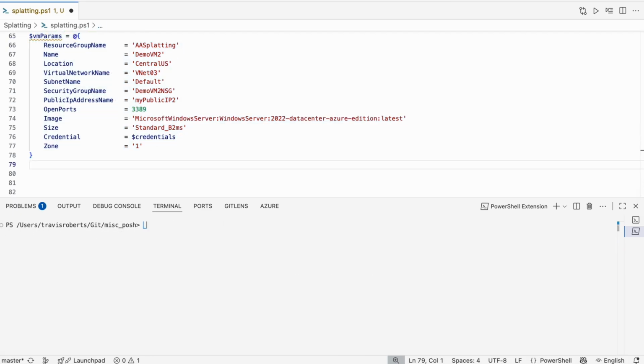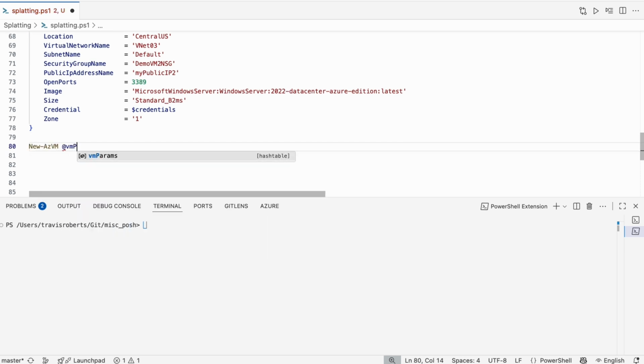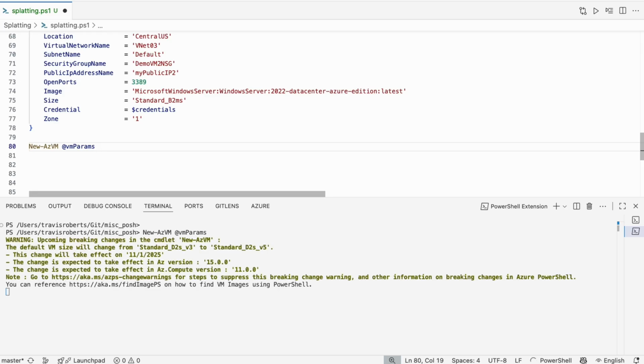Now, all we have to do is run the new AZVM command, passing in the hash table of the parameters. There's one important difference. We call the hash table with the @ instead of the $. This tells PowerShell that we're passing in a collection of values, not a single value. It's basically letting PowerShell know we're splatting. We'll run that command, and that starts the build process. We'll pause here again until it's finished.